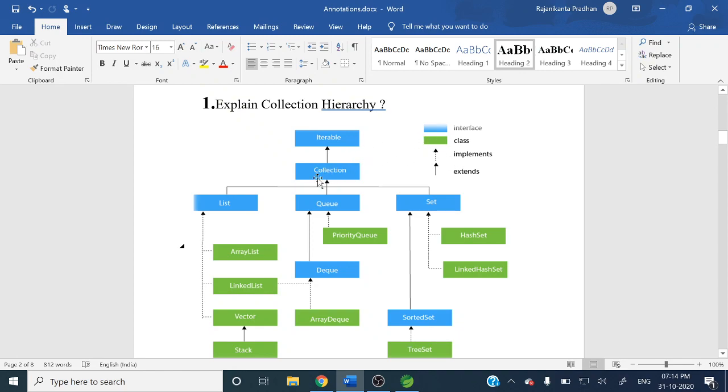So Iterable is the interface and Collection is one more interface which extends from Iterable. Then from Collection we have three base interfaces, which are known as List, Set and Queue, right? These are the three base interfaces, and they extend from the Collection interface. For each interface, different implementation classes are there, right?